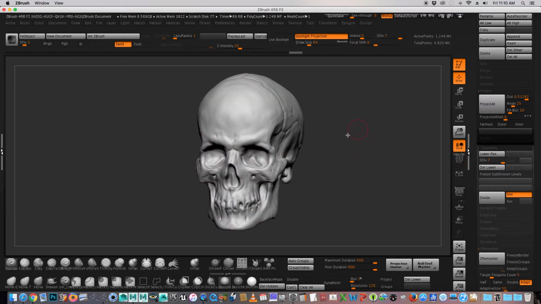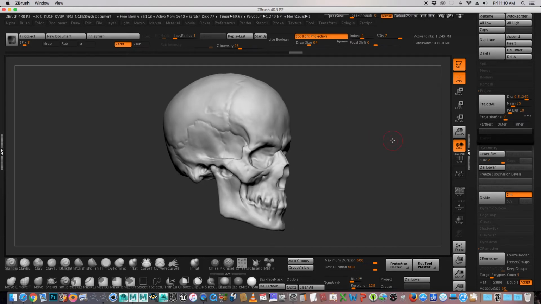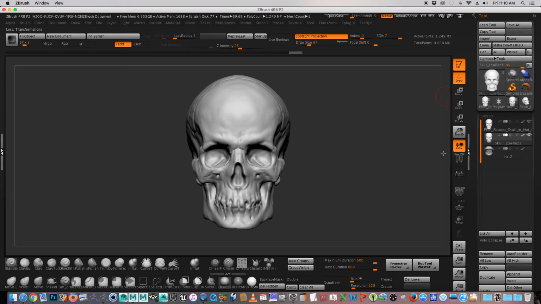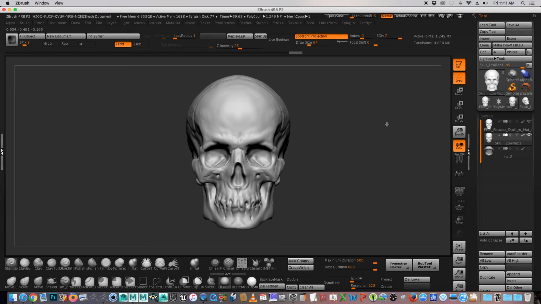I'll turn the polyframe off. And again, you can see that that projection looks really good. I've got all the detail from that high-res model. And that's it. I'm good to go on this. Now I would come up here and save this to make sure I don't lose those projections. In the next video, we're going to go ahead and UV this and create our displacement map.